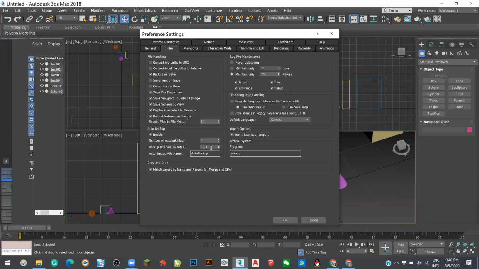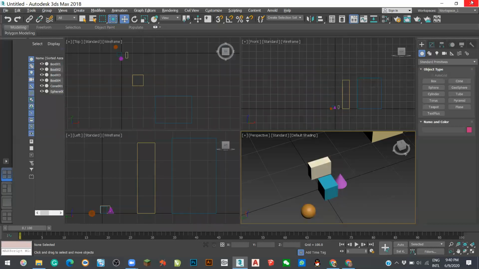I will set 30 minutes, or you can set 60 minutes. It depends on how fast you're doing your 3D models, 3ds Max. Don't make it too short. Right now it's simple, but if you do a lot of things and it backs up every 5 minutes or every 15 minutes, you will lag your computer.